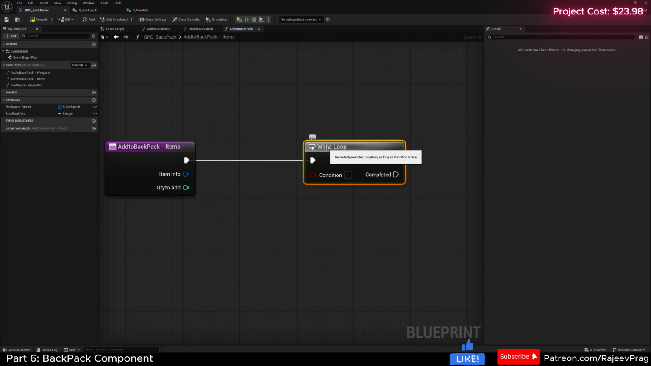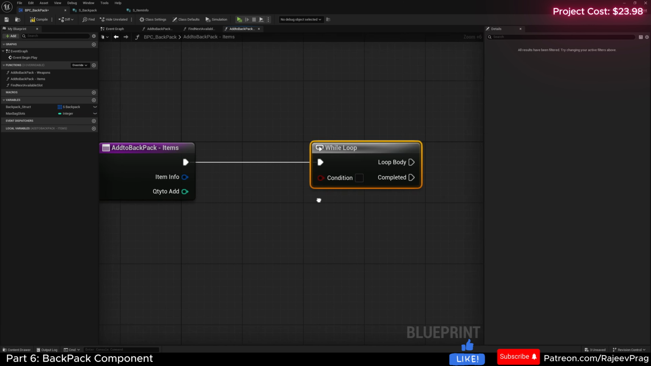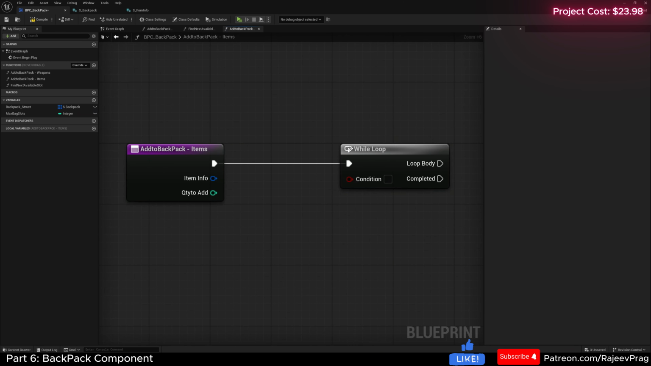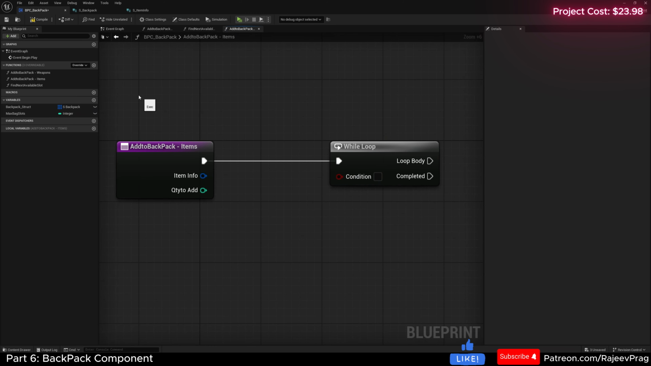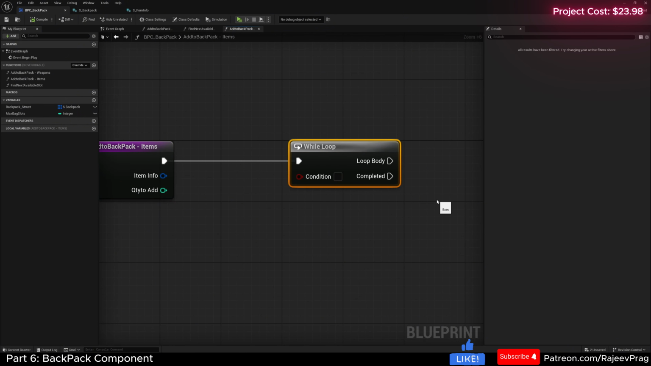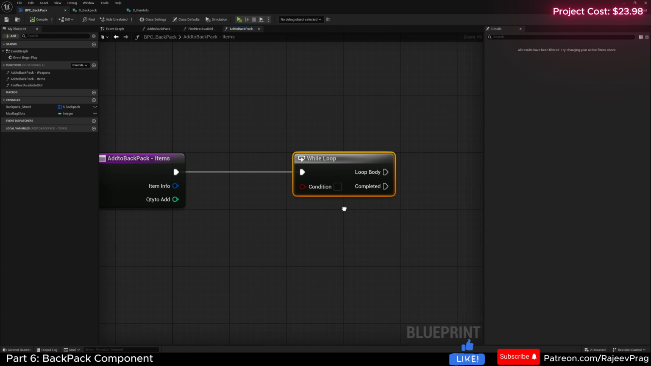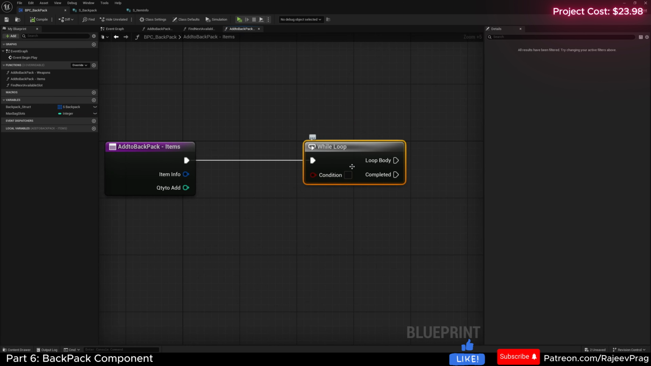So a while loop, as great as it is, is a very dangerous thing to use. I have had so many bad experiences with while loops in other software that I have used before. And this could definitely create an infinite loop error. Unreal does have a little bit of built-in check to make sure that if the while loop is not properly set up, it's going to throw an infinite loop error. So we have to give it a condition. While this condition is true, the while loop is going to continuously keep running. And we want to be able to make this condition false when certain things happen.